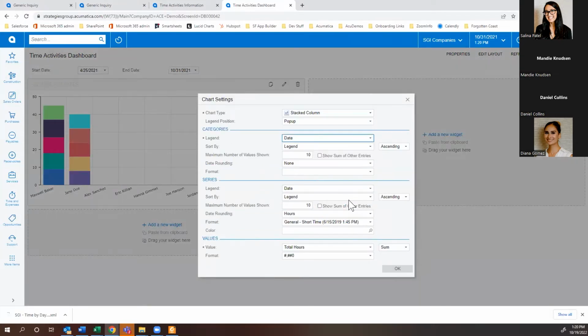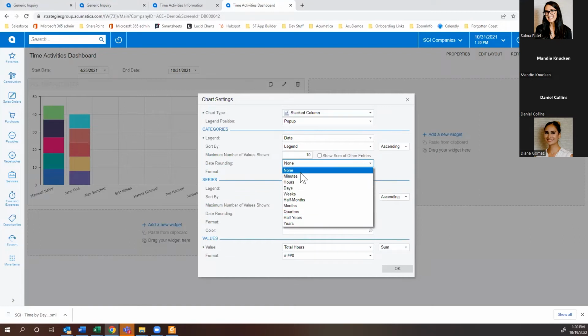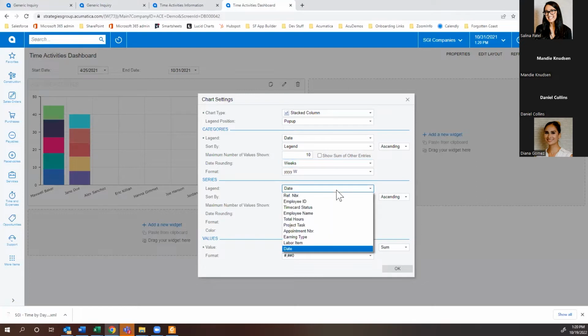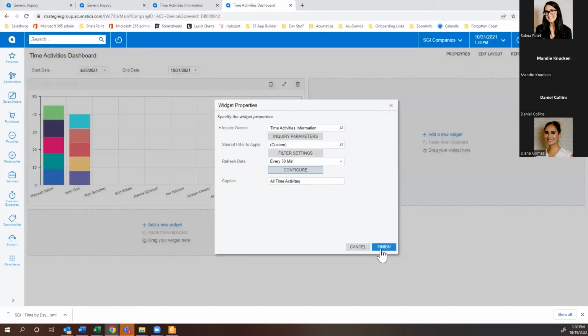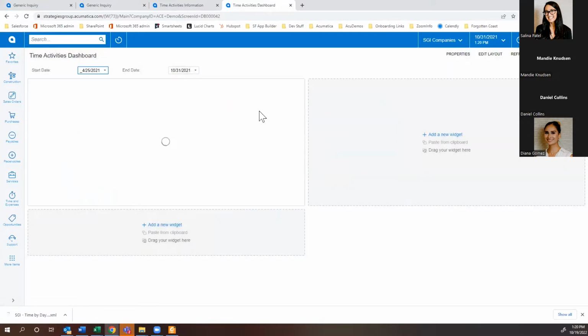Let's do that here. Date rounding. Let's go ahead and do weeks. And then here, I want the employee name. All right. And value shown, I'm fine with 15. That's how many employees is going to show. It's still summing those total hours. This will look a little bit cleaner.